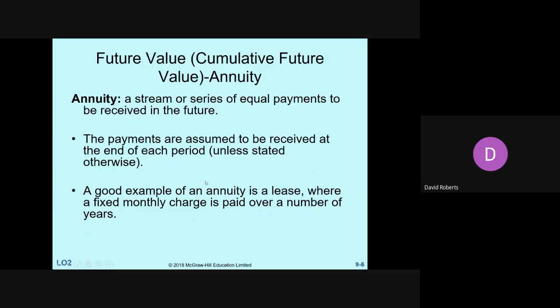Annuity. Annuity is, as you can see, a stream or series of equal payments. They're also equidistant in time. So in other words, you have a monthly loan payment. That's an annuity for a set period of time. If it's not for a set period of time, or it's for an infinite period of time, that is called a perpetuity. You always assume the payments are at the end of the period, unless, as you can see, it states or says otherwise. That would be an annuity due.